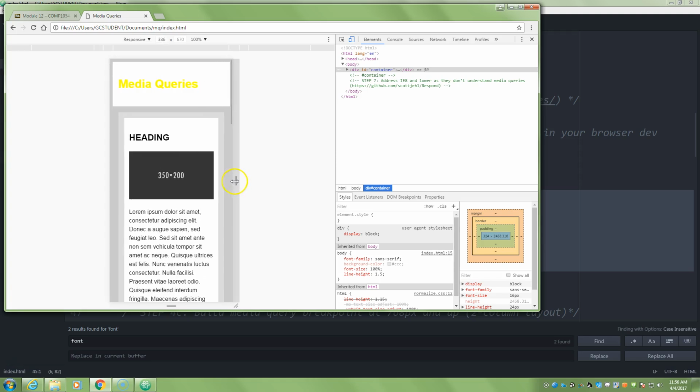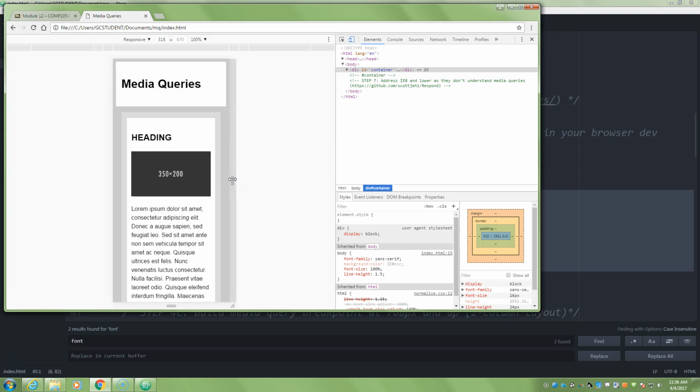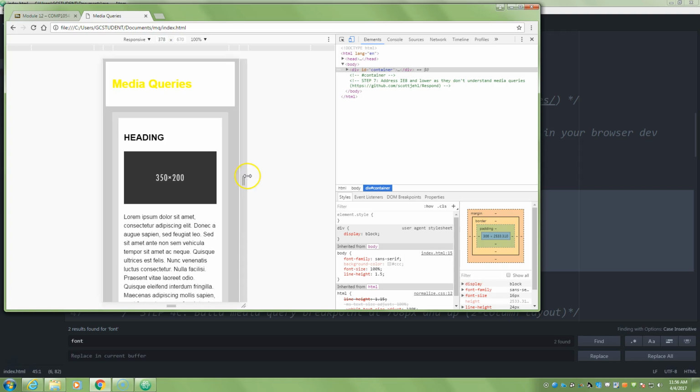And you can see then right at 320, it does indeed snap over, right? So that's pretty cool, right?